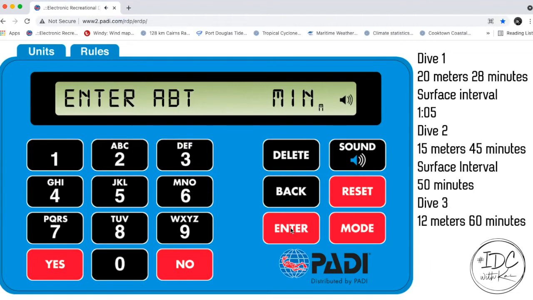How long do I actually want to stay? So enter actual bottom time. ABT stands for actual bottom time. Let's say I want to stay there for 28 minutes. And then it automatically tells us that we're in pressure group L after this dive. Hit enter again, and it asks us to enter the surface interval. Let's say we want to stay at the surface for 1 hour and 5 minutes. We enter 1, 0, 5. And that tells us we're doing a surface interval of 1 hour and 5 minutes. After that surface interval, the pressure group is C. Now we're in pressure group C.